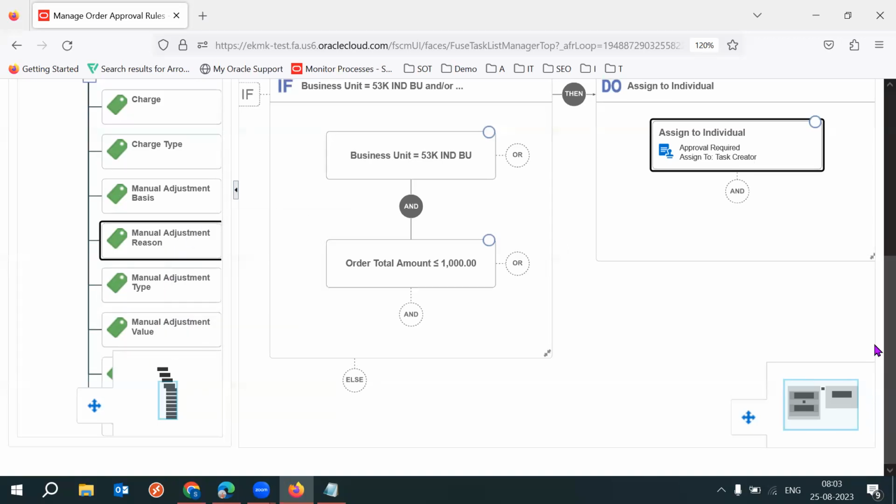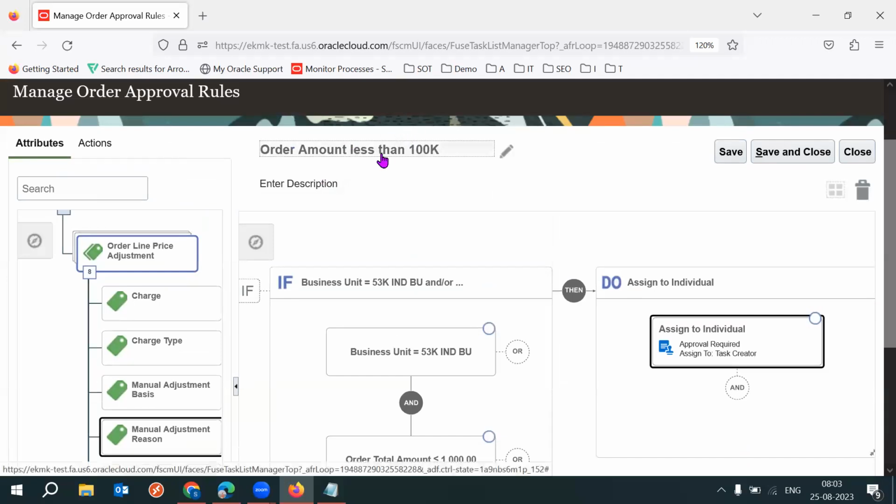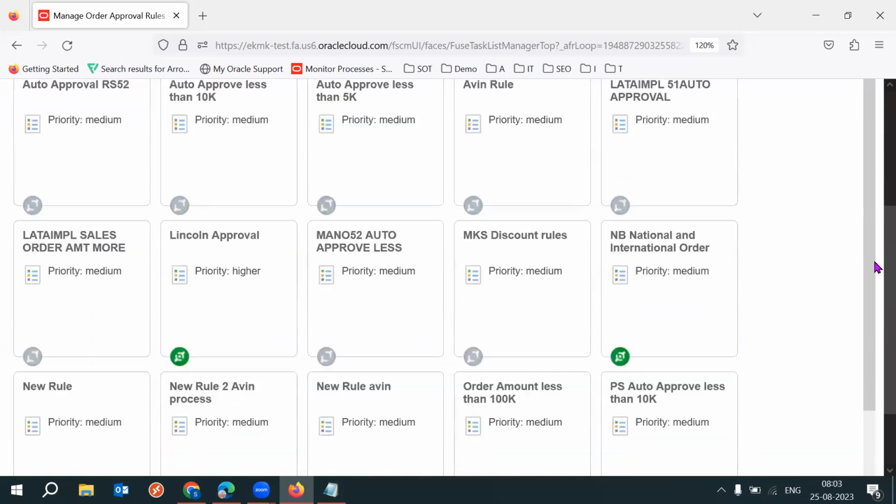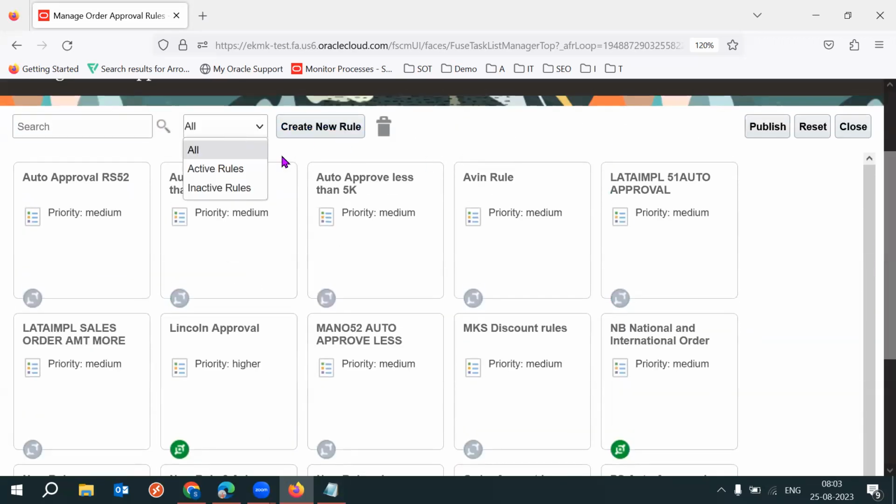So not only one rule, like that, we can create multiple rules. And the process, after creating the rule, what you have to do, you have to activate the rule and publish. Any doubts? So here you can actually see what is the active rule and what are the inactive rules.